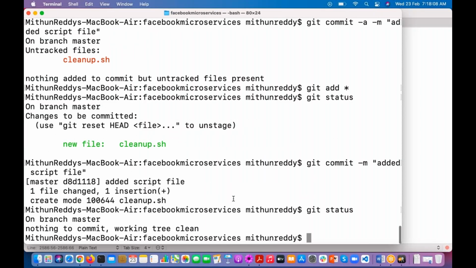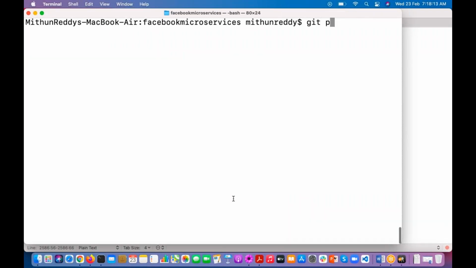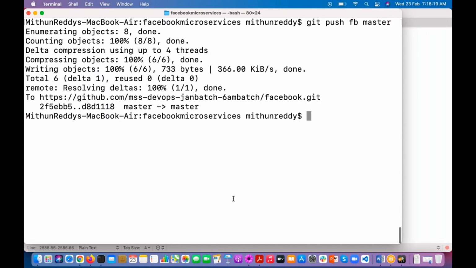So now I have committed n number of times in my local repository. Using one git push command, we are going to push to the remote repository. Now it is not asking for the credentials. Why? Because it is already saved in the credentials manager.